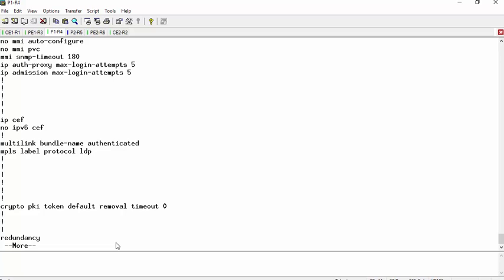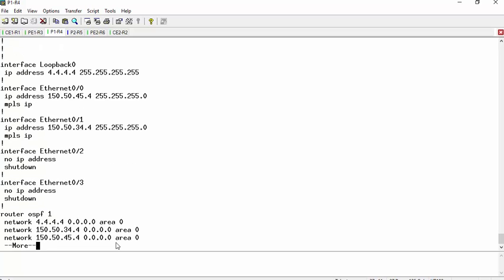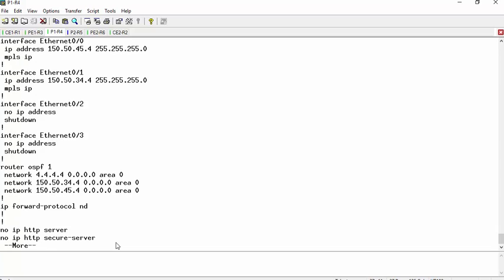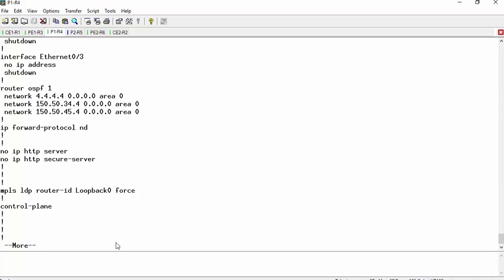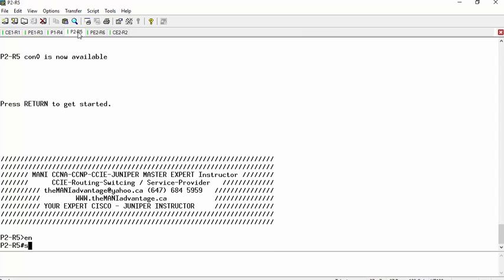So for P1, I'm going to go page by page. These are loopbacks. I have only OSPF 1, that's it. There is no BGP, it is part of the main global routing. It's a very simple configuration. The only thing is I enabled this one. Also the same thing, very simple configuration. Again, banner, enable, show run.